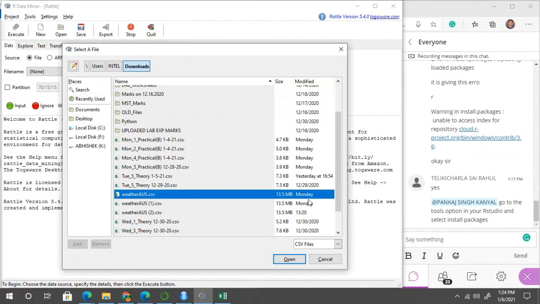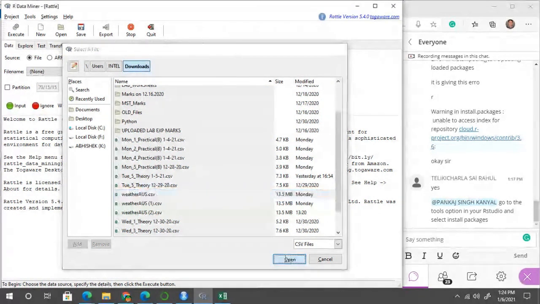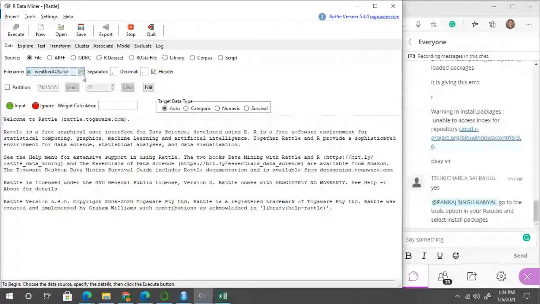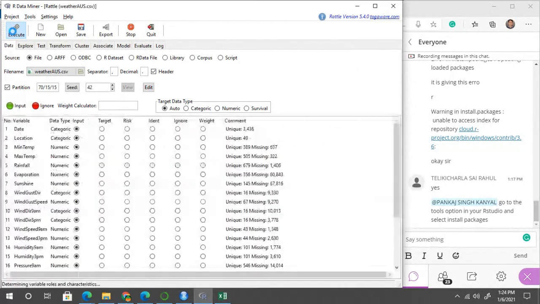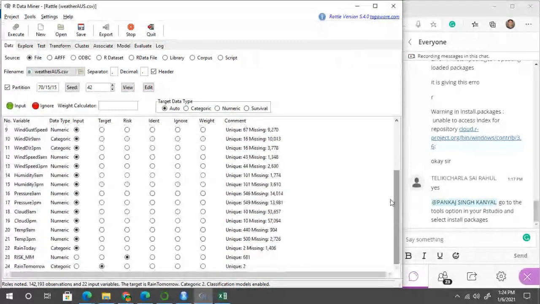This is a 13.5 MB file, which I have already downloaded. I can open this file from here. When you click on open, you have to press the execute button after that. It has 113,000-something data points, so it will take some time to load into this library.